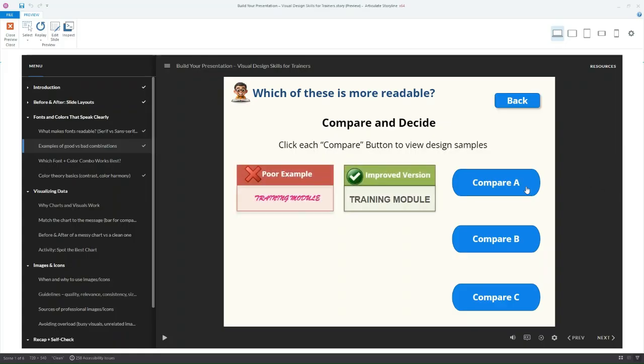Let's compare these two designs. The poor example uses a dark pink font on a light red background. While the colors may seem vibrant, they lack contrast, making the text hard to read, especially for learners with visual impairments or color blindness. Now, look at the improved version.